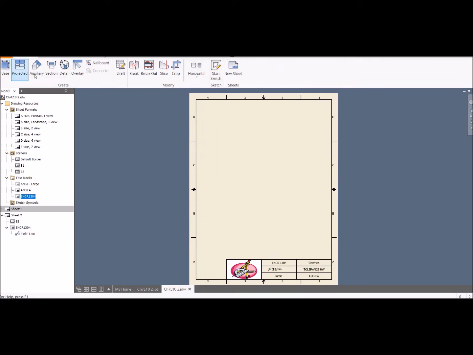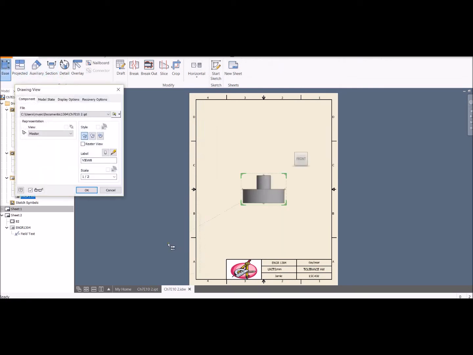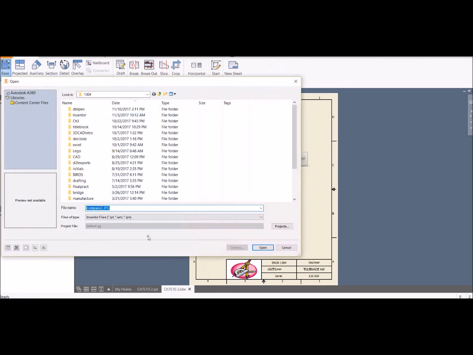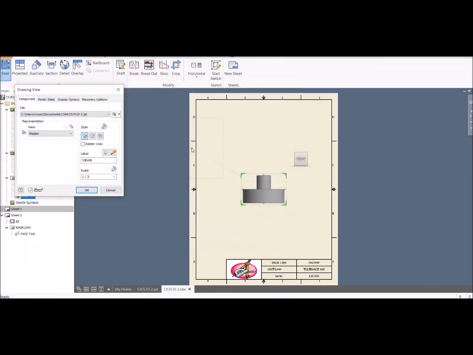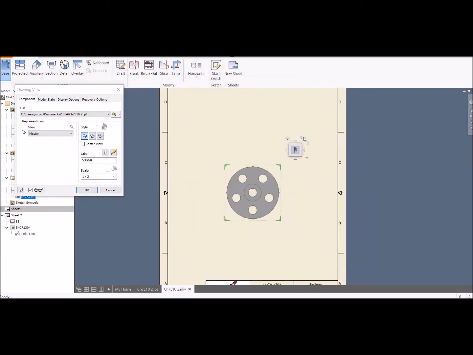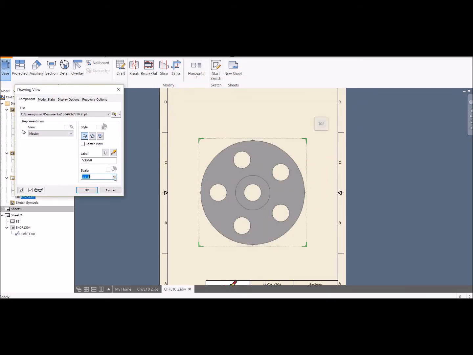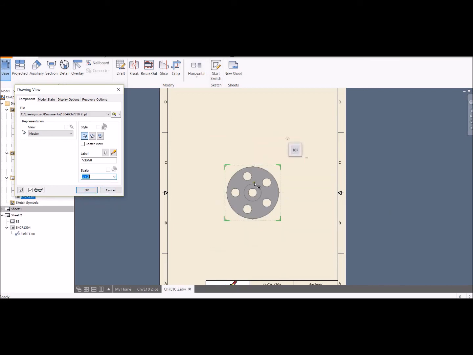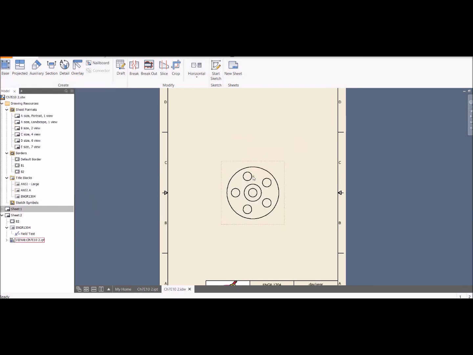So instead of saying view base, you just come up here, place views, and you can go ahead and find where you saved this. Now, before you hit OK, you've got a bunch of different options. So click on your view cube and you can rotate everything around. So get that lined up. And you can also come in here and change the scale. So that's probably an OK scale. So after you have your scale set and the orientation how you want, go ahead and say OK.